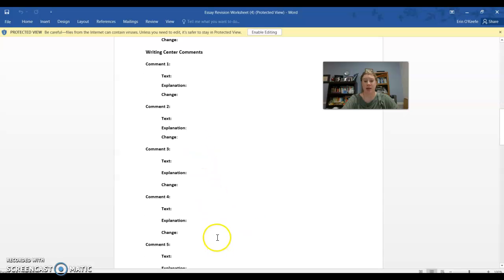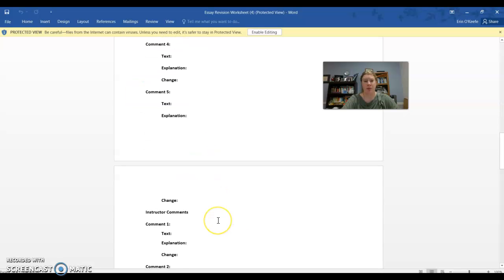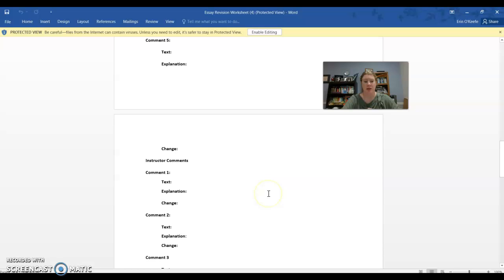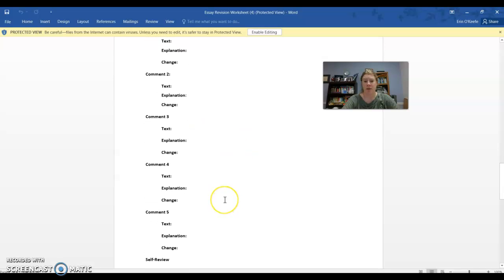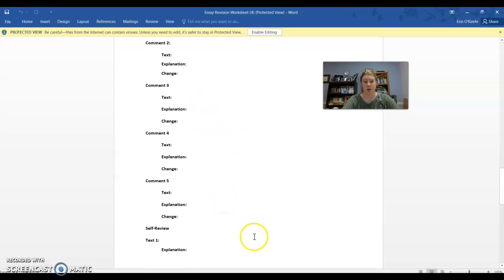You'll have to fill in from other areas if you don't get them in that area. So same thing with the Writing Center. Usually you'll get at least 5 from the Writing Center. Sometimes, though, if your essay doesn't have a lot of errors, then you may not get as many. You will definitely get 5 instructor comments, though, so you'll use those.